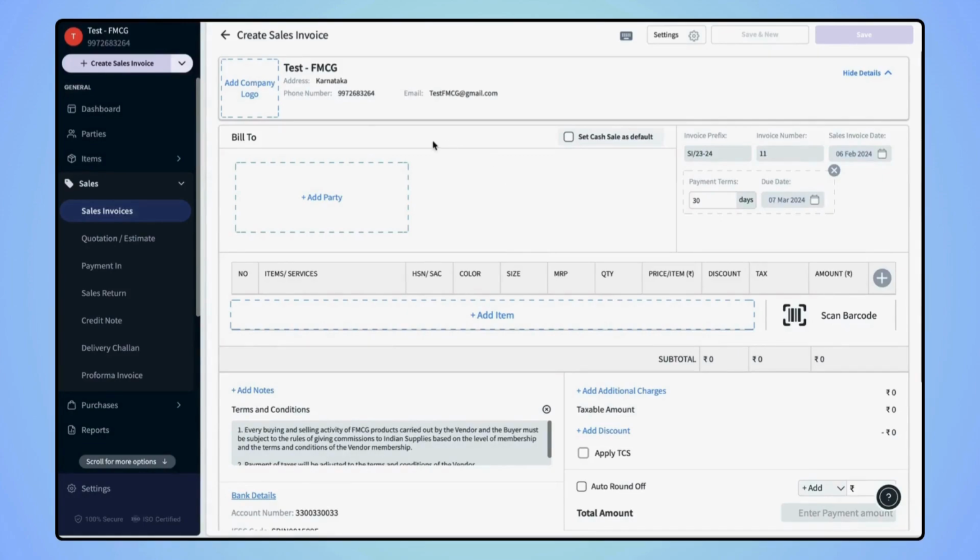On the top of the create sales invoice page, they will see the business name, address, phone number, and the email address. And if they also want to add the company logo here, then they can simply add by clicking on add company logo. If users want to hide these details, then they can simply click on hide details.